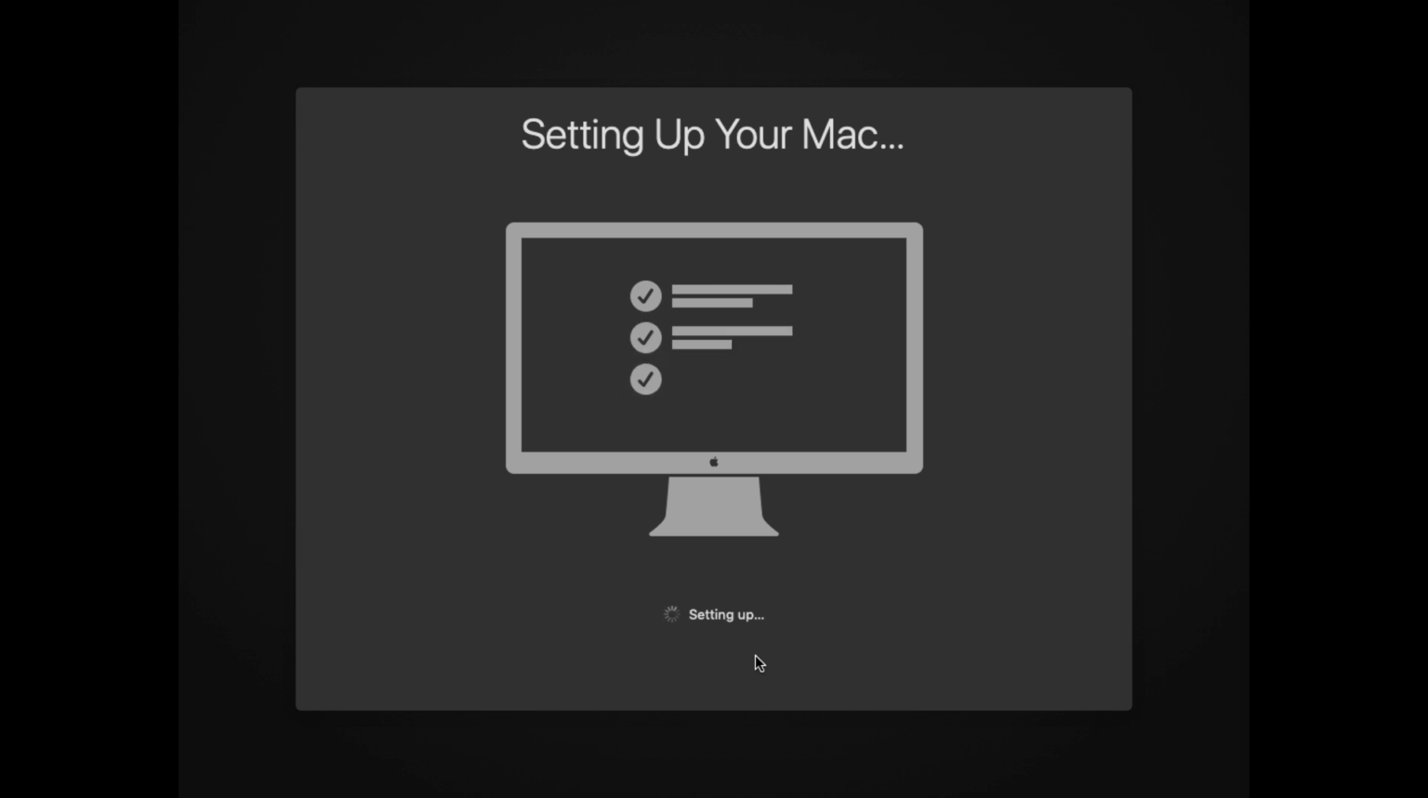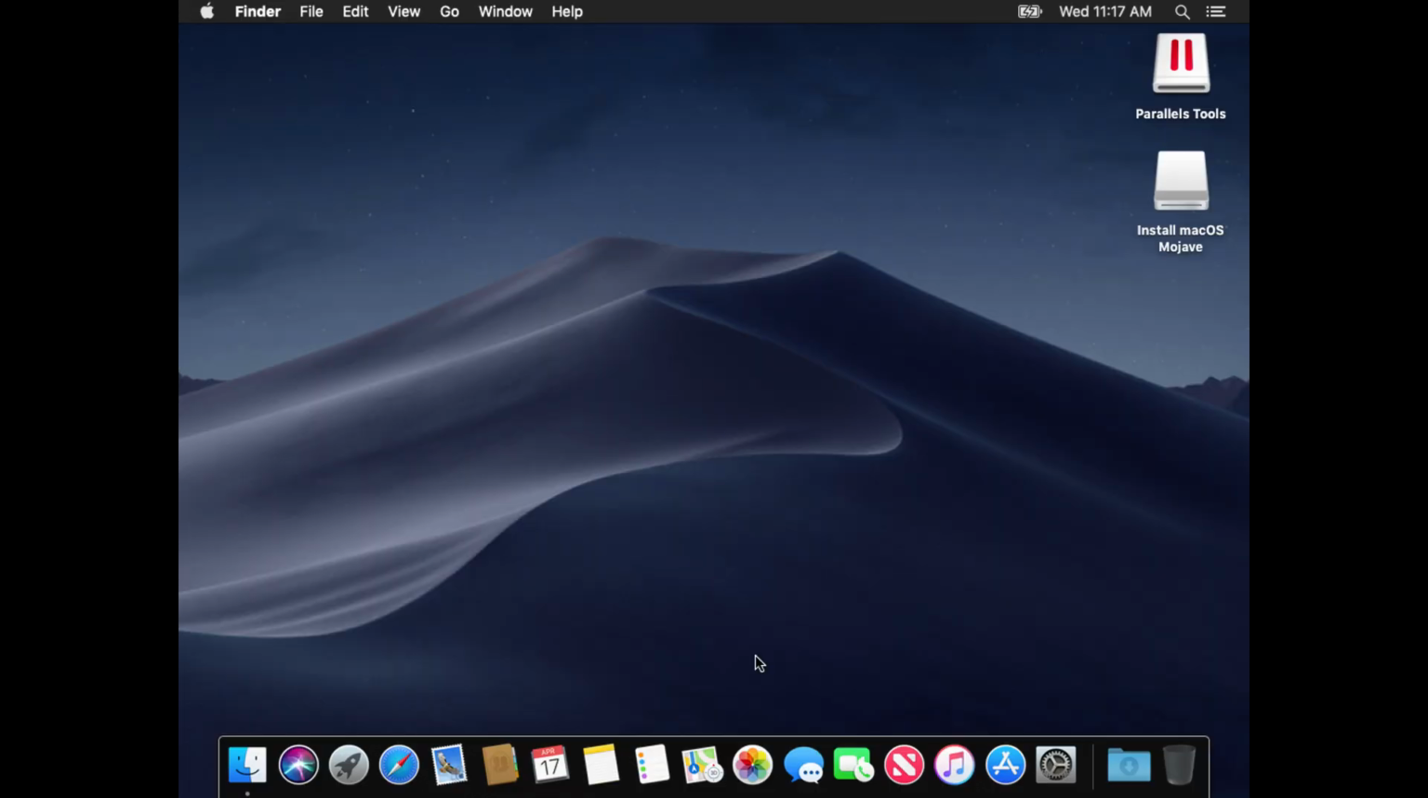So my computer's being set up. It's going through the checklist. You guys will get to see what dark mode looks like in a second. It should take me right into my desktop. Boom, there it is. Alright guys, so we've set up a computer running macOS Mojave.